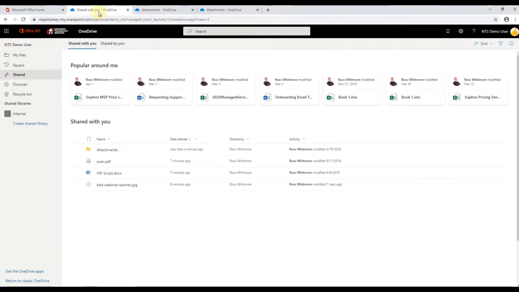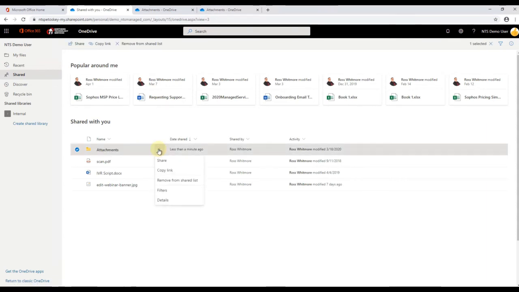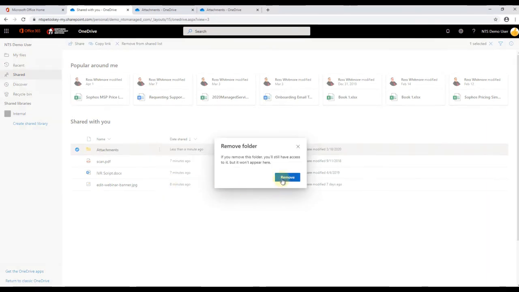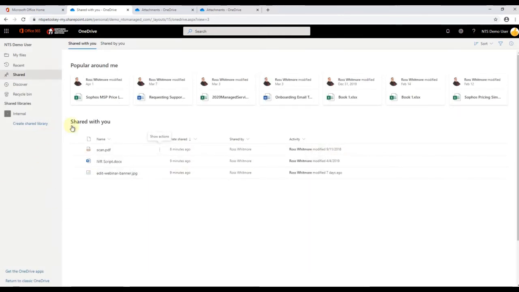So now the next step here, again, let's say we just don't want to see this anymore. We no longer need this folder. We can go ahead and remove this from the shared list. We still have access to it, but it's just not going to show up here, so we don't have to worry about the clutter and things like that.